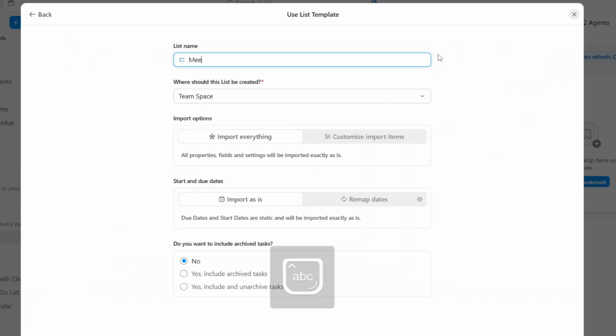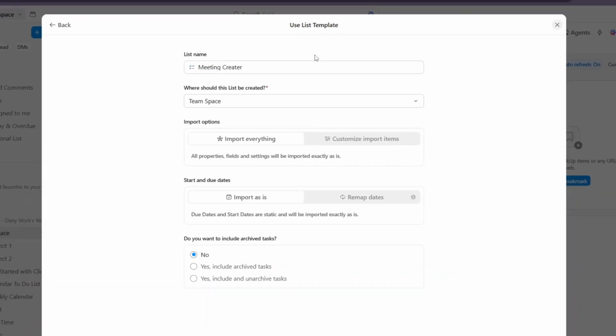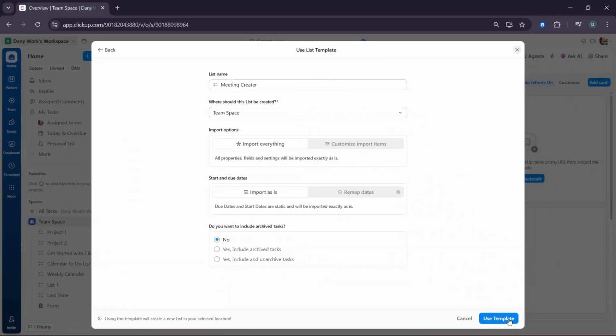To make the process smoother, here are a few quick tips. Give your meeting a clear and recognizable name, assign tasks to attendees, and add due dates for action items. Doing this beforehand saves time during the meeting and keeps everyone accountable afterward.